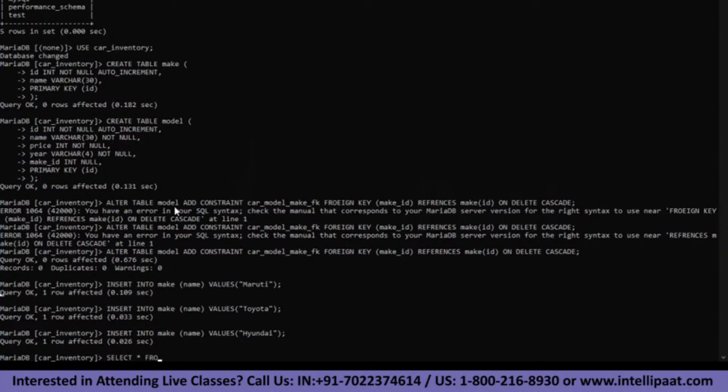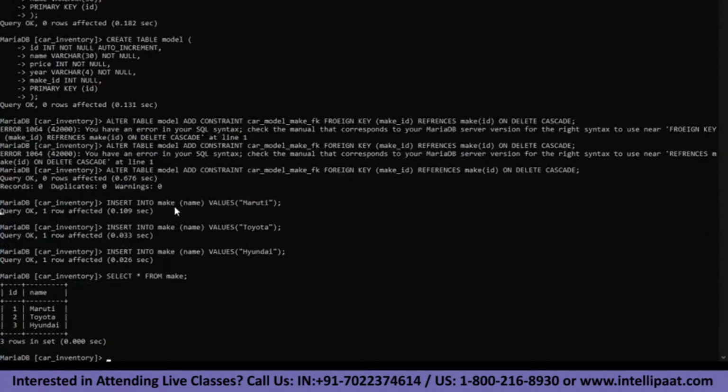Now that these three things are inserted, let's see. Select star from make. So we have three names for the makes of the cars that we'll be storing, and the IDs are, as you can see, automatically generated and incremented. Now what we need to do is insert into the model. Inside the model, we will insert the name of the model, the price of the model, year of the model, and finally the make ID.